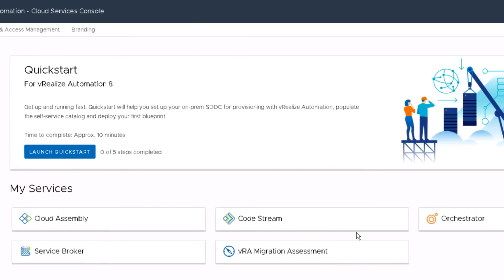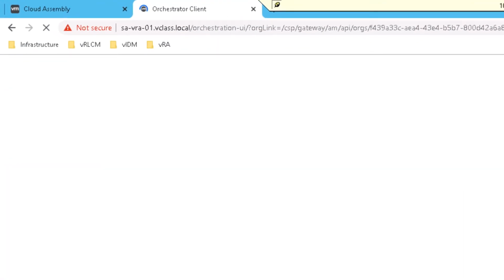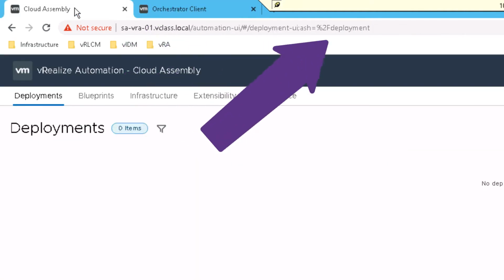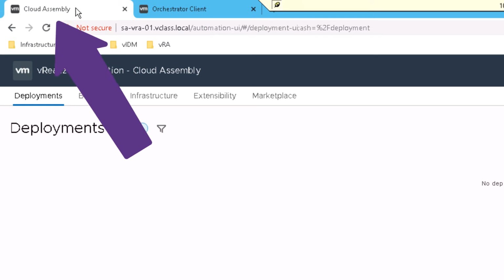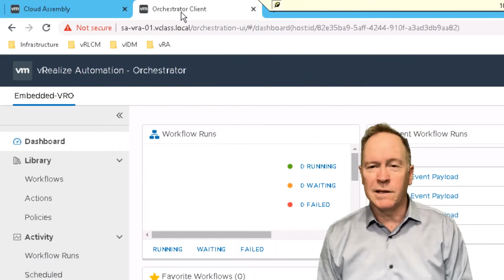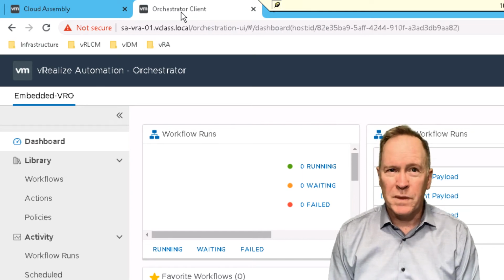But what I like to do from this main screen is to click on the other service that I want to look at, such as Orchestrator. And as you can see, I now have Orchestrator open in one tab and Cloud Assembly still open in another tab, which is rather convenient because that way I can flip-flop instantly between the two different services.